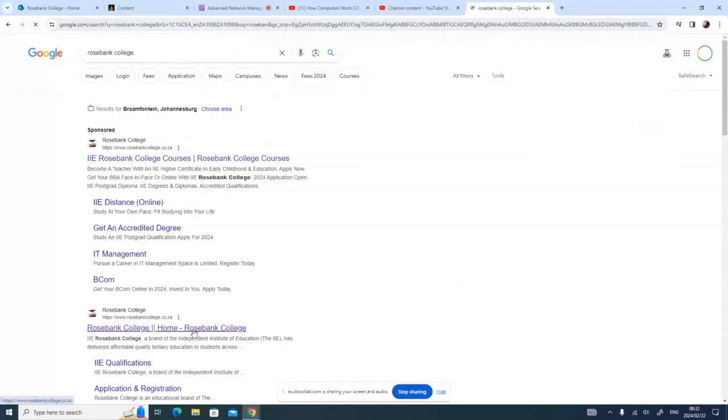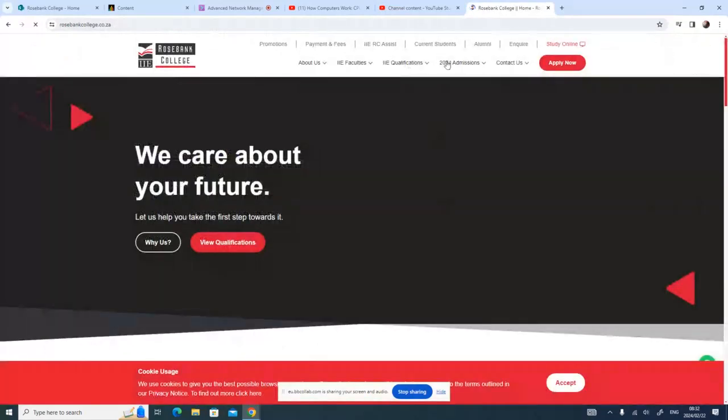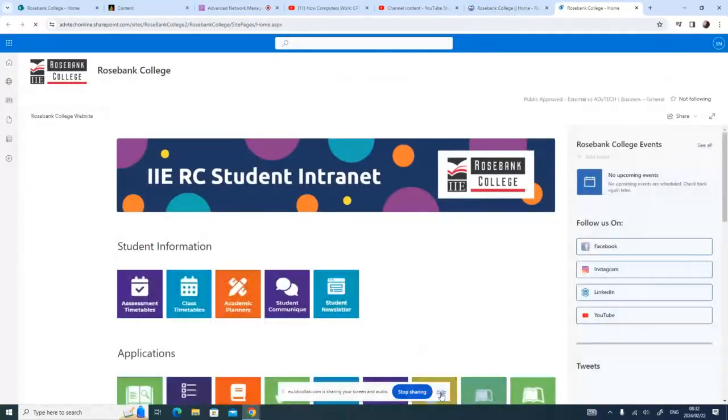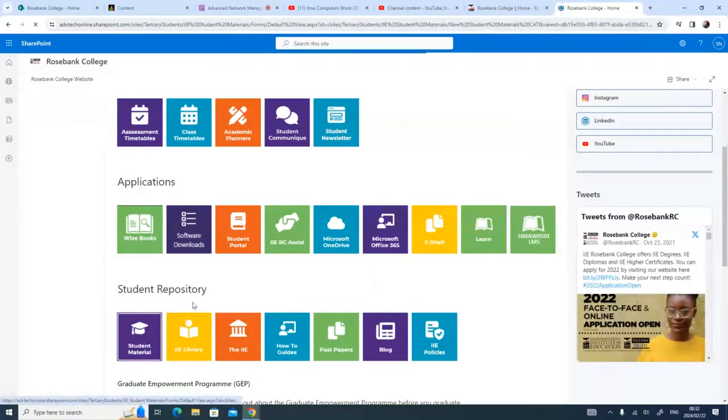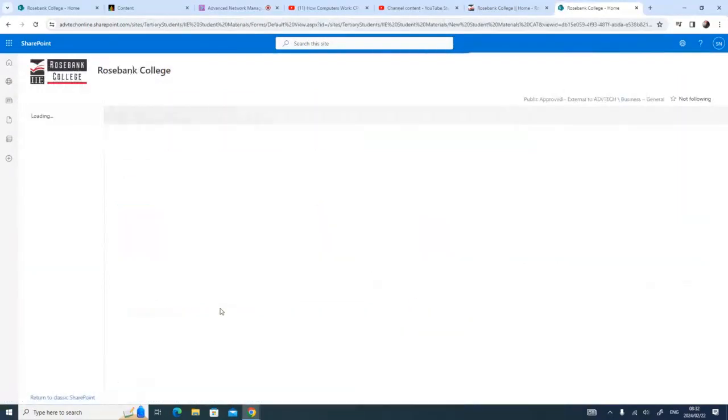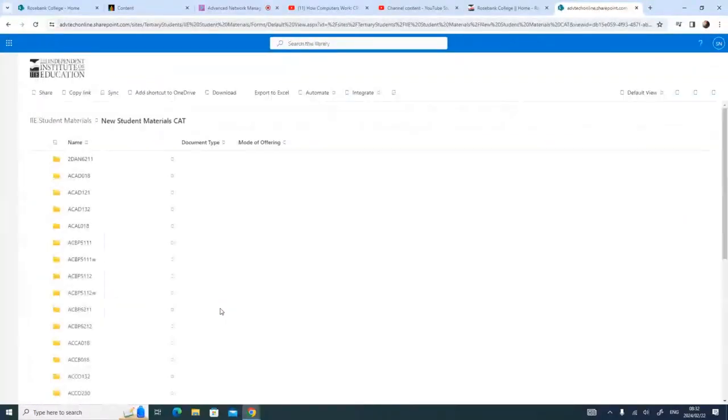Inside Rosebank College on the website, you're going to go to current students. And from current students, we're going to firstly go to our student material. And under student material, you should have computer architecture. I'm just going to look for it.